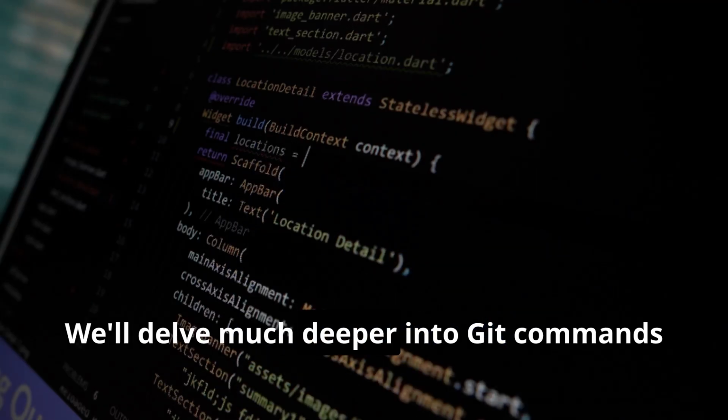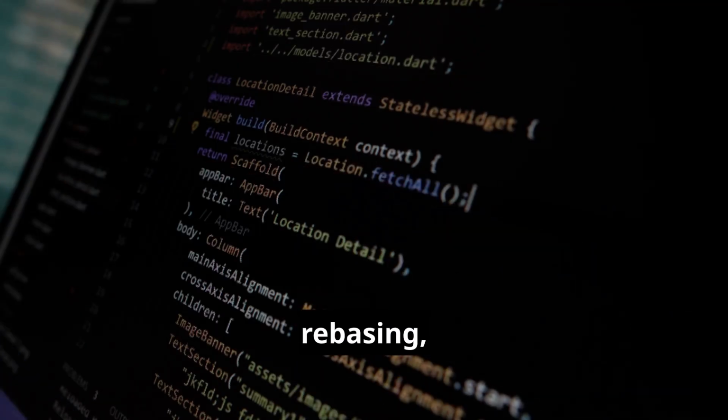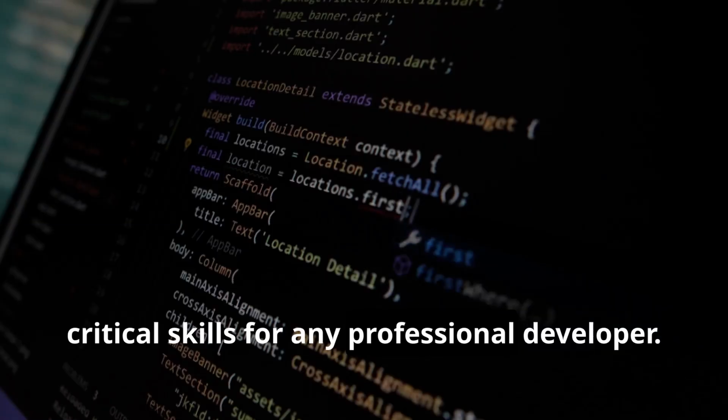We'll delve much deeper into Git commands and workflows in future lessons, including branching, merging, rebasing, and resolving merge conflicts, all critical skills for any professional developer.